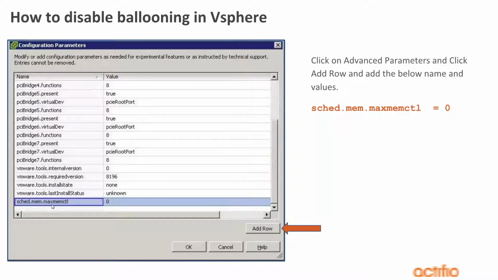This sched.mem.max memctl line will not exist in your config. You're going to need to click add row, as I've noted here with the arrow, and you'll see in orange, that is the line that you're going to want to add to the configuration parameters. This can be scripted. You can do it via the VMware API. I'm not really going to get into some of the VMware CLI stuff today. We'd be here for about 3 hours, and I'll try to get you out of here in about 60 minutes.